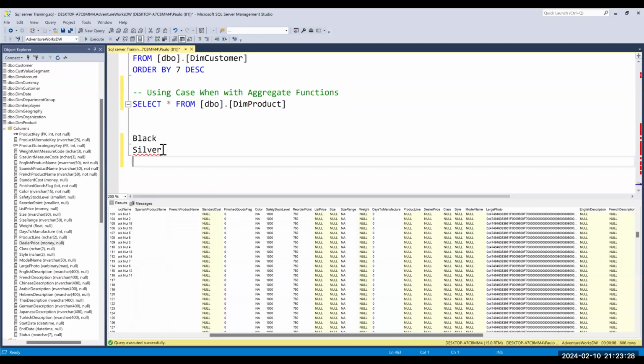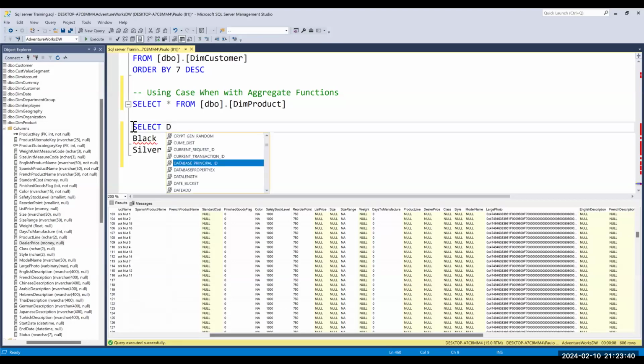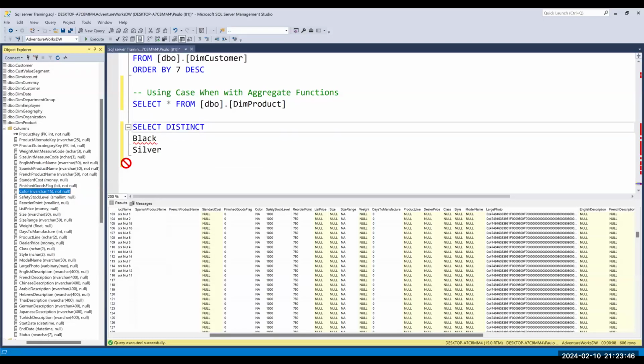Okay, let's see the distinct. Let's see all the colors that we have. We've done this before, distinct, right? I want to see all the colors that we have. So instead of repetition, let me see the unique colors that we have. Select distinct color from the table.